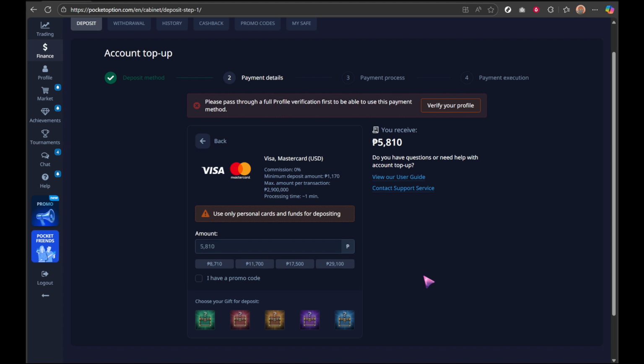Now comes the step where you'll complete the payment. Follow the on-screen instructions carefully, providing your Visa card details as prompted. This usually includes entering your card number, expiration date, and the CVV code. Always make sure that your card is valid and has sufficient funds to cover the deposit amount. It's essential to ensure your internet connection is secure during this process to protect your financial information.